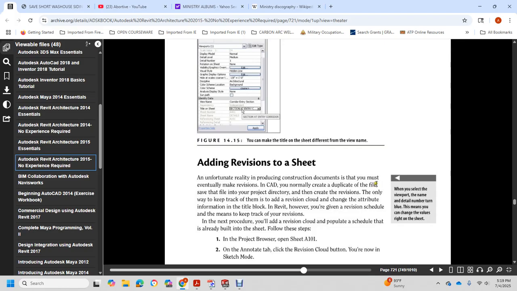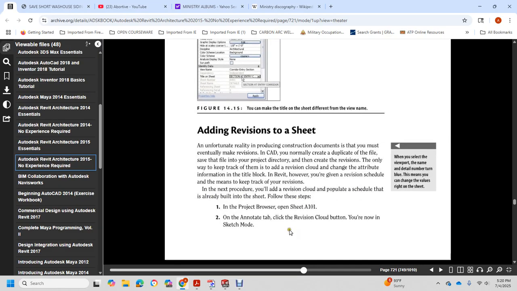CAD normally creates a duplicate file of the sheet in the project directory when creating revisions. The only way to keep track of them is adding revision clouds, and changing attributes in the information title block. Revit, however, gives you a revision schedule, meaning it keeps track of the revisions. In the next procedure, you add a revision cloud and populate a schedule already built into the sheet with the following steps.